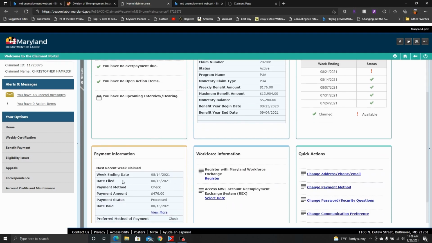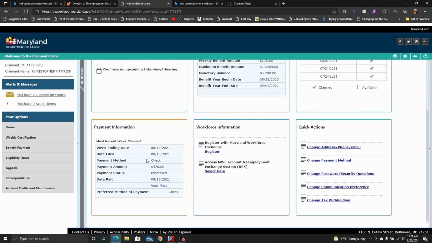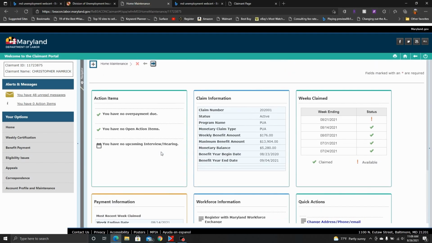You can see the last time I filed was on the 15th, so week ending the 14th, which is the week prior. So there's still nothing here. So now what do I have to do? I have to call someone, right? I'll show you what happens when I call.